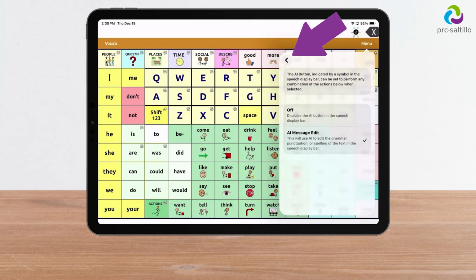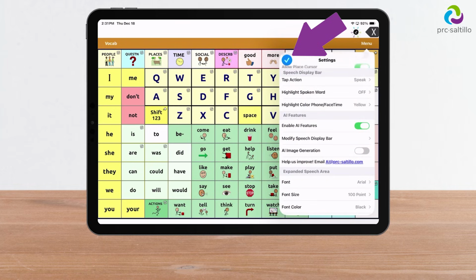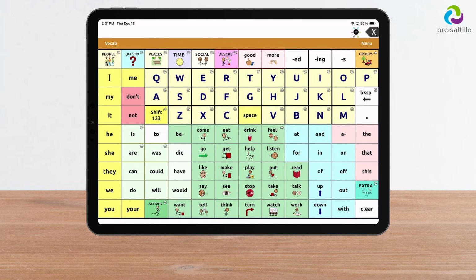Now choose the back arrow, back again, and then the blue check mark. Let's give it a try. Here is a message with an error. When we select the AI Message Edit button in the speech display bar, AI will offer you an alternative version of your message. If AI changes your message, the AI Message Edit button becomes an Undo button. Select Undo if you want to go back to your original message. And that's how it works.